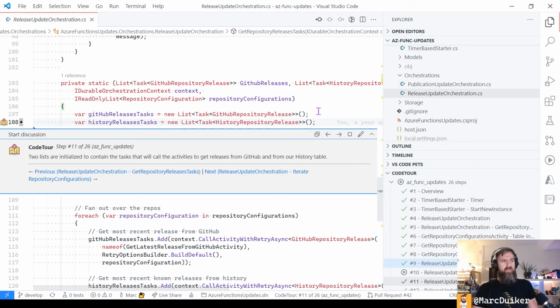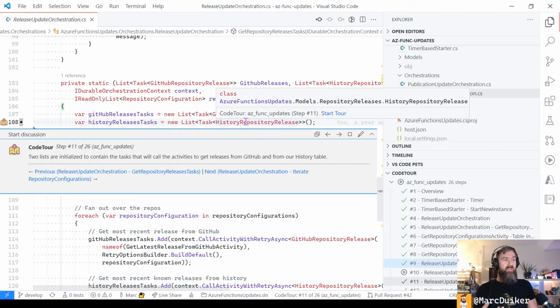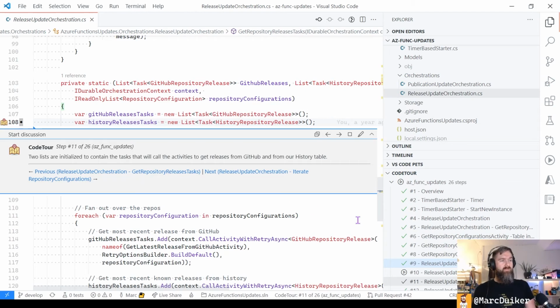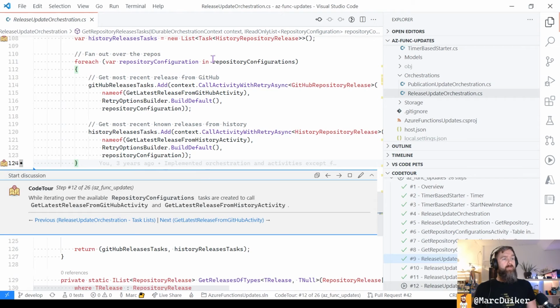So what I'm doing here is I'm first preparing two lists, and those are lists of tasks. And the first task is the GitHub repository release, and the second one is the history repository release. So I'm preparing these two tasks, and then I am looping over my repository configurations. So that's about the 50 repositories I'm going to check. And then I am again using the call activity with retry async method, but I am not awaiting them. So that's quite an important detail.